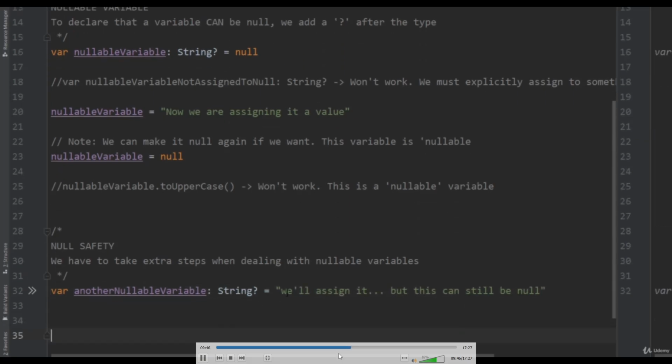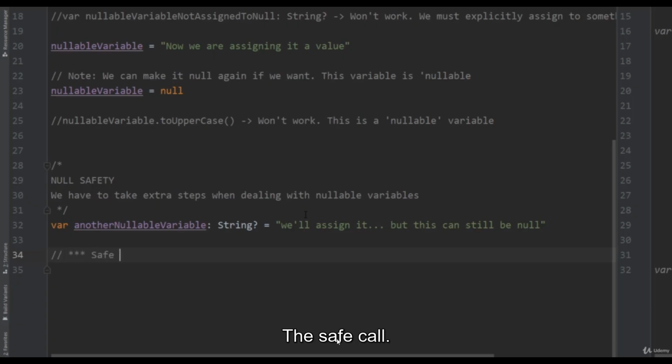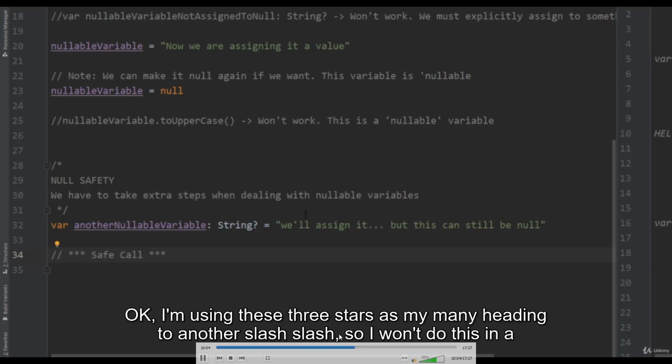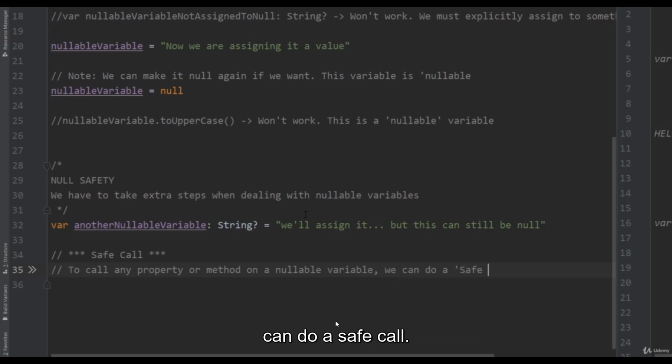So let's make some line breaks. I'm going to scroll down. So the first way that Kotlin handles null variables, the first tool for null safety, is what's called, we'll do // 3 stars, the safe call. Okay? I'm using these 3 stars as my mini heading. I'll do another //. So I won't do this in a comment block like above, I'll do it on individual lines. And we'll say, to call any property or method on a nullable variable, we can do a safe call.